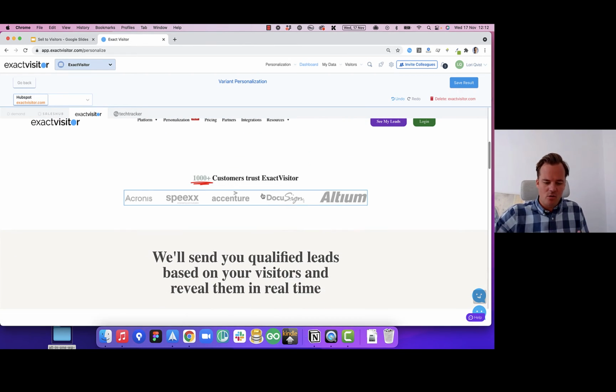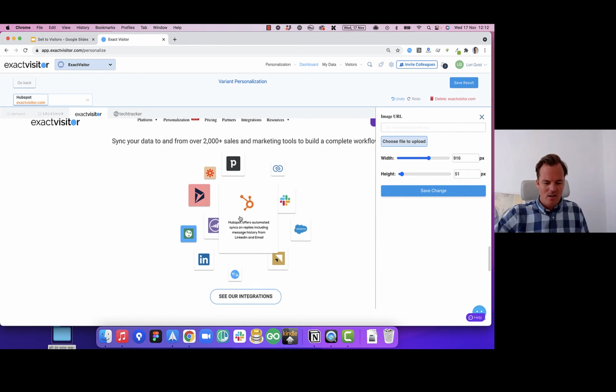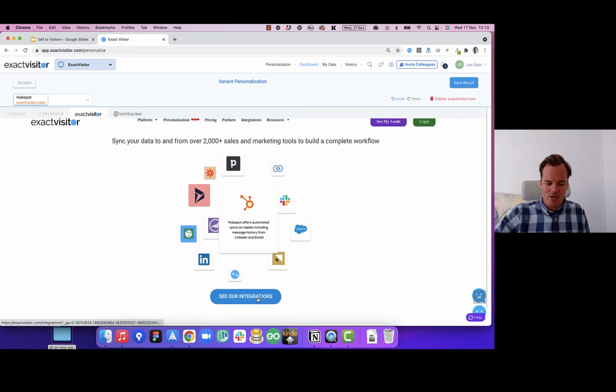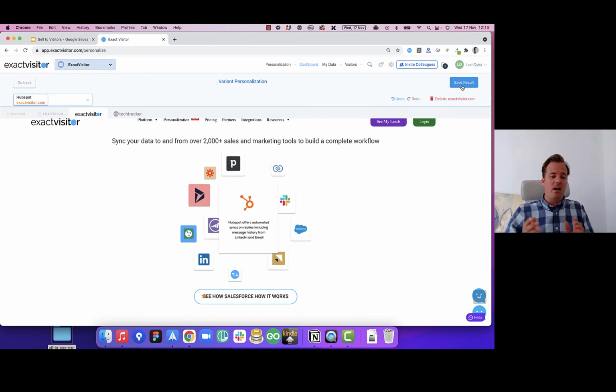I can change the logos by replacing the image. I can change everything. So for example, down here, now we're talking about HubSpot, so that's perfect. If it's a Salesforce customer, we want to replace the image so we show the Salesforce integration. And instead of seeing our integrations, we might want to change that to see how Salesforce works. Now I know we talk HubSpot, but I just want to give you the Salesforce view. So now I can hit save change, save result, it's live. That's how easy it is to personalize your website.